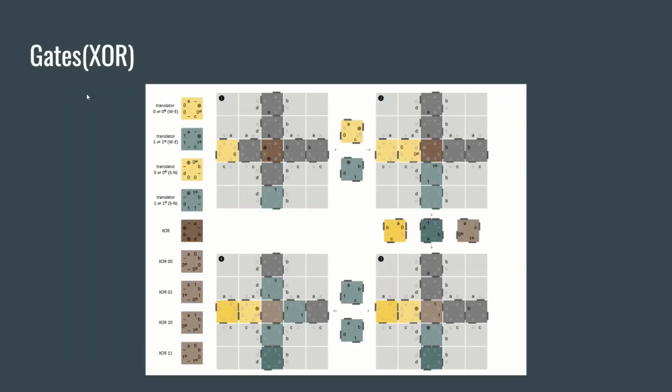So next we will look at some gates. Here we will observe the XOR gate.